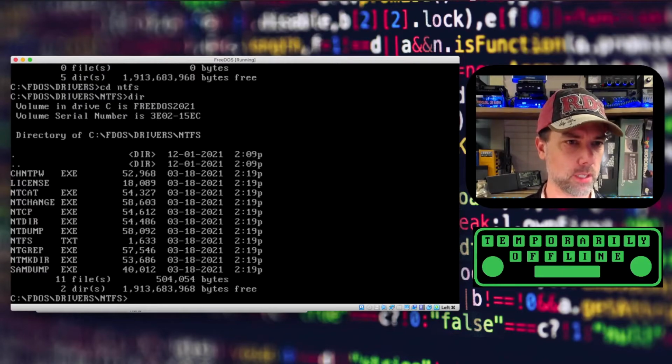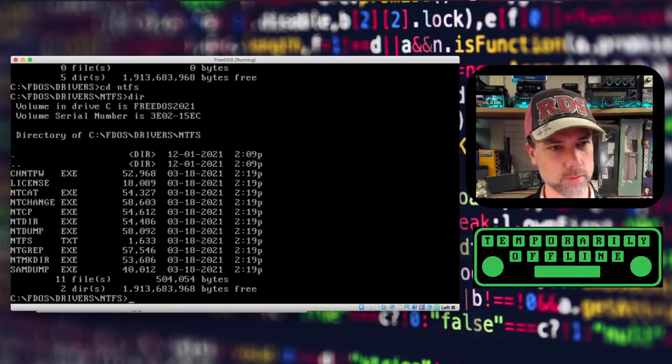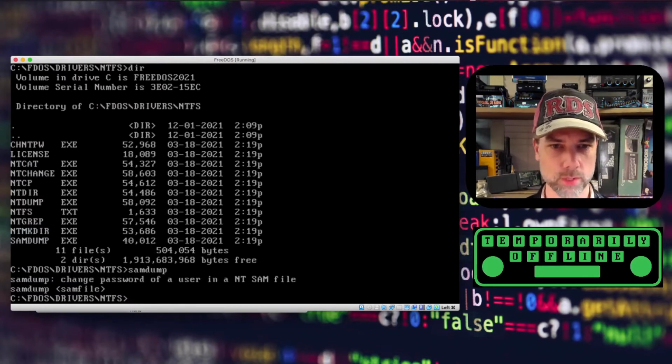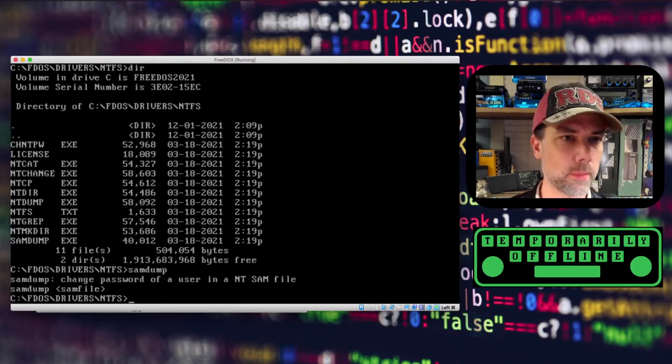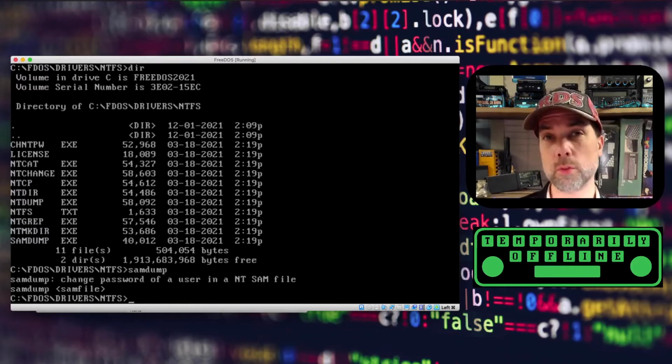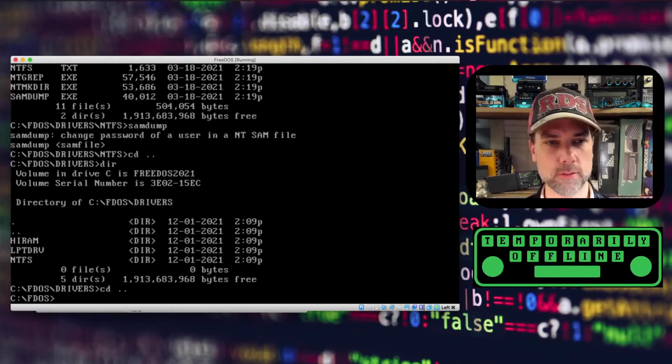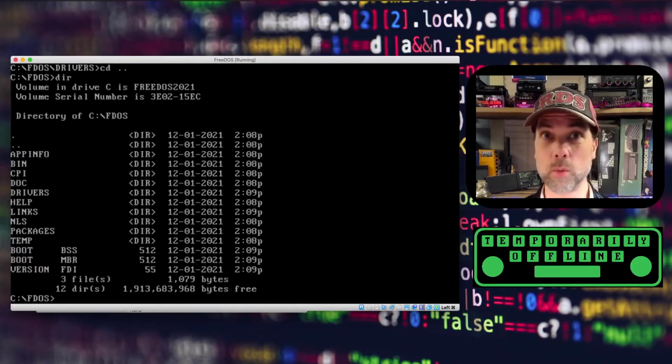NTFS. Change NT password. I don't have any NTFS file systems to mess with. NTDump, NTDir, NTgrep. Change password of user in the NTSAM file. Nice. So there's some utilities here that can mess around with NTFS file systems and manipulate some passwords and stuff. So that would be useful for recovering machines that have Windows NT, NTFS file systems on them, and changing passwords and stuff. So that's nice to have, especially on a live CD, especially on a lightweight live CD like this one.